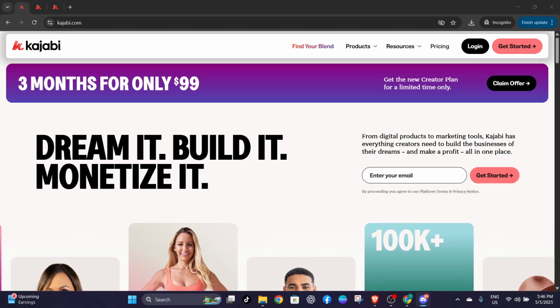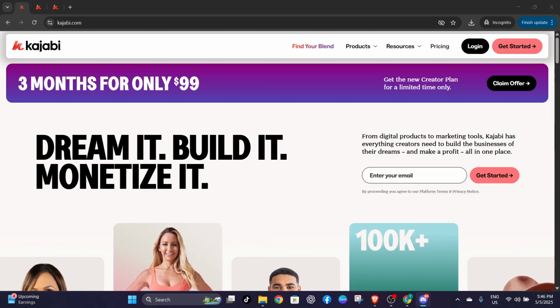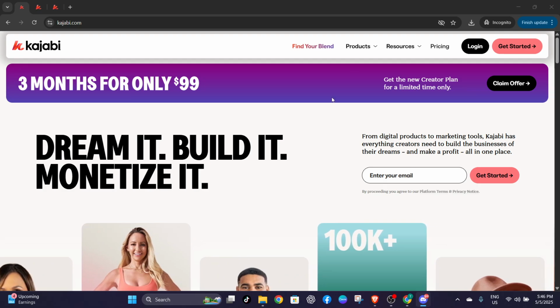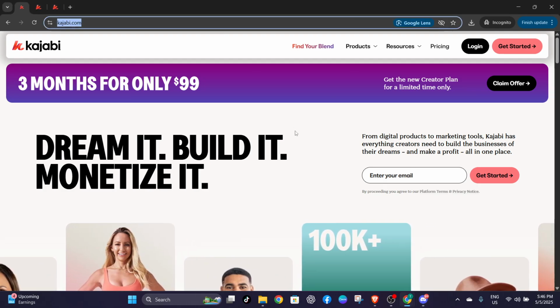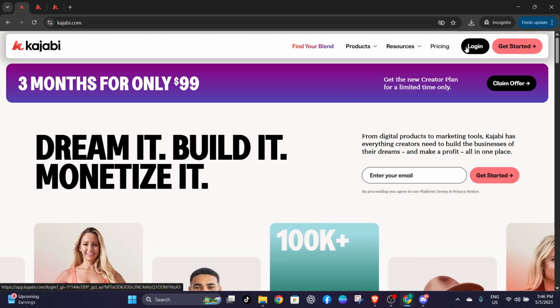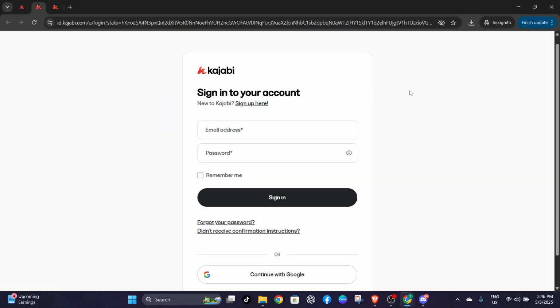Once there, look at the upper right corner of the homepage. You'll see a login button. Click on it. If you're asking why Kajabi, well, it's an excellent all-in-one platform for creating digital products and events. And logging in is your first step to accessing those features. Use your email or Google account credentials to sign in securely. This ensures you're using the official supported methods for accessing your account.